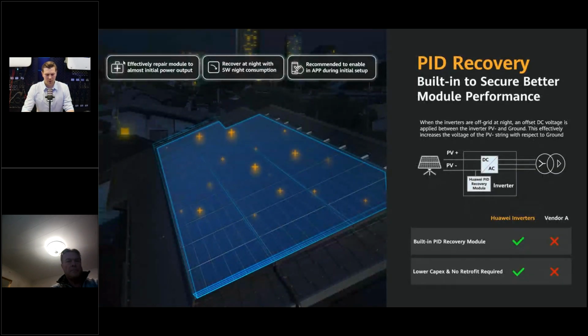Huawei has a built-in system because it was researched that this effect might be repaired. During the night, when our PV generator is not active, our inverters put a reverse voltage on our PV modules and repair this effect. This function can be switched on and consumes only 5 watts during the night, repairing our PV modules and working against this unwanted PID effect.